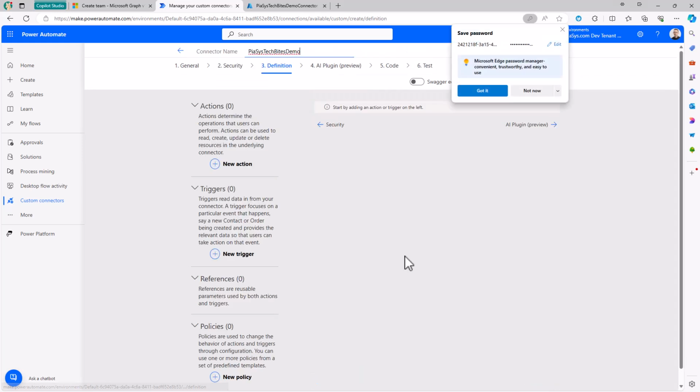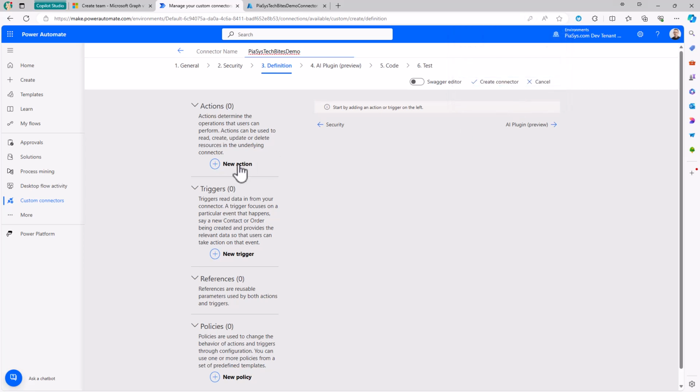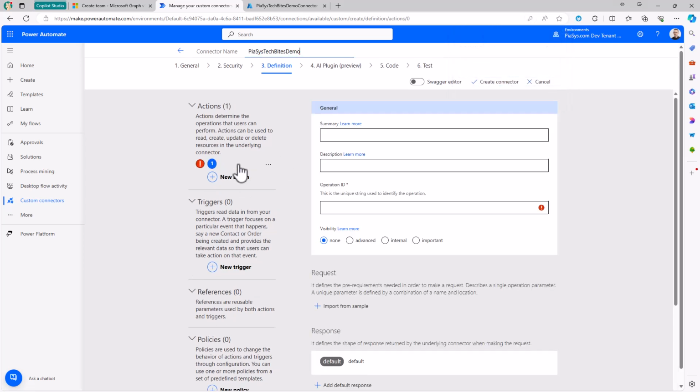So let me move to the definition. I don't want to save it. Let me create a new action. The new action will be, for example, the action to create a theme. So let me copy it also as the operation name, and the description will be just create a new theme.